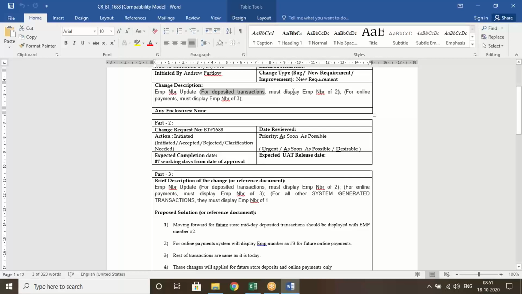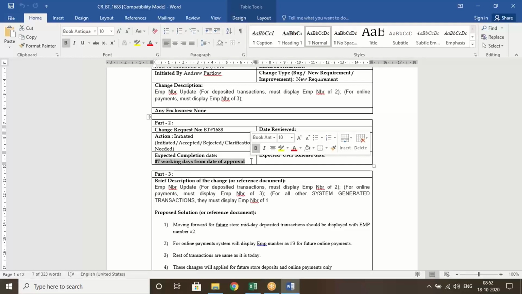So we have kept these changes in the bug tracker and it has generated a number called BT number 1688. Date reviewed: if you want to give a date, you can give. Action: whether it is initiated, accepted, rejected or clarification needed. Okay, it is initiated. Then priority, whether it is urgent, as soon as possible or desirable. It is as soon as possible. Then expected completion date. We are going to complete within 7 working days from the date of approval. So whenever the client gives approval, from that we are going to take 7 working days. Then expected UAT release date. If you want to give a UAT release date, you can give.